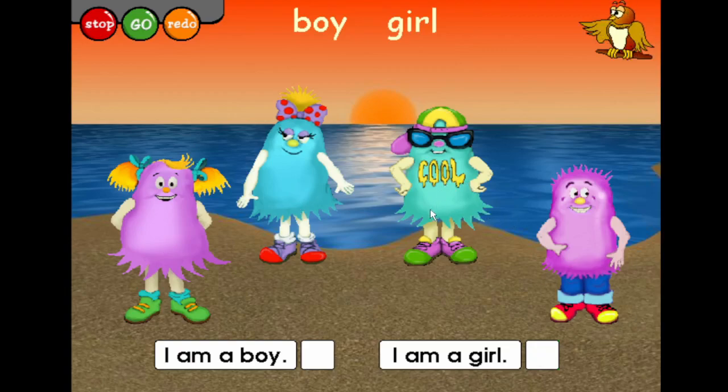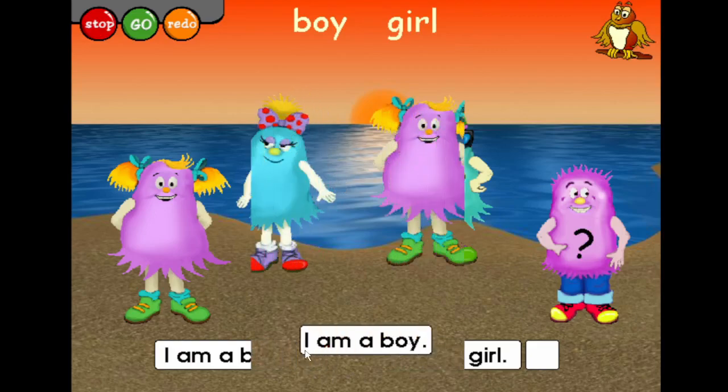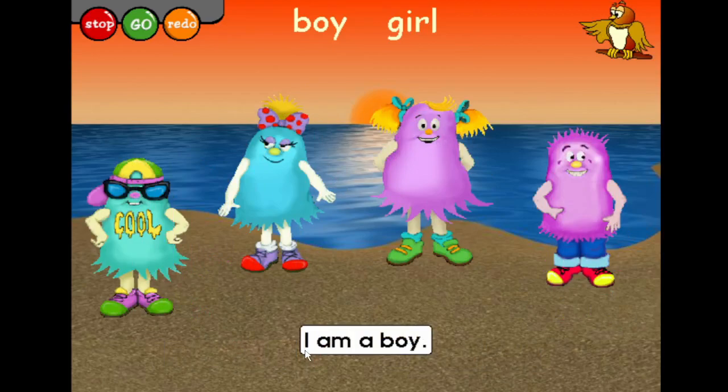Do the same for the next child. Click on the children that match this sentence. You learn quickly. Click on Go to continue.